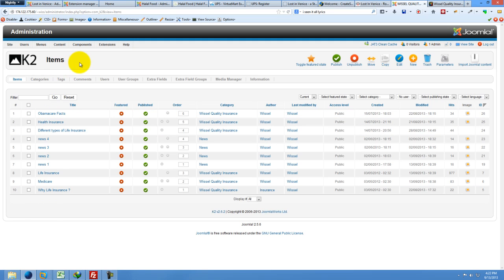I want to make a quick note here. Under content, there's something called an article manager and a category manager. This is the default Joomla article manager and category manager. While they are good, I prefer K2, which is an additional component that I installed. And the reason I prefer K2 is because it has some enhanced functionality, which I often use.